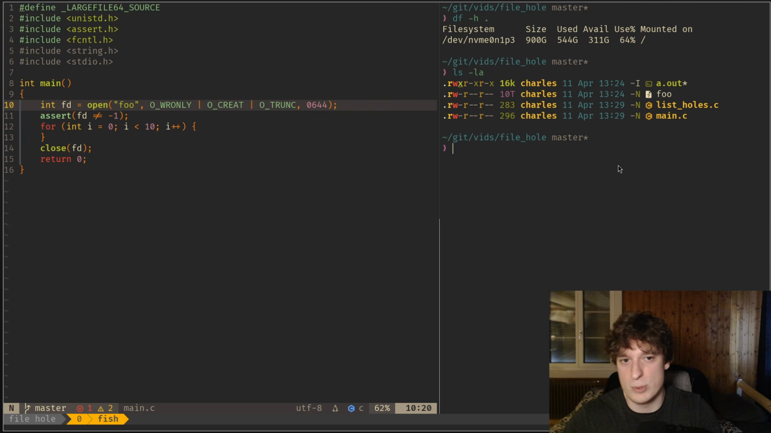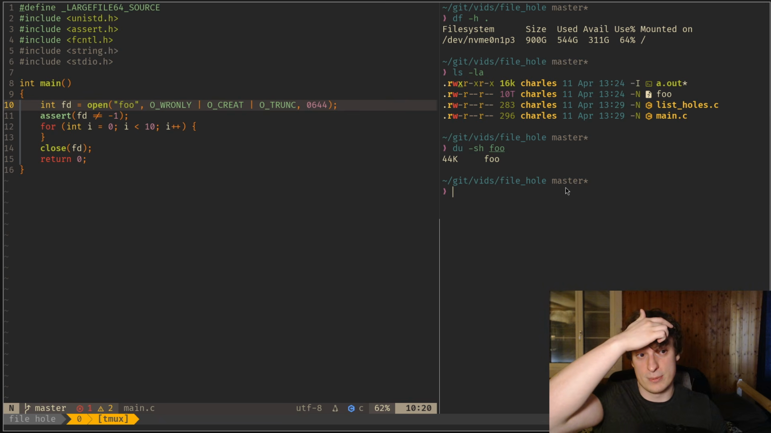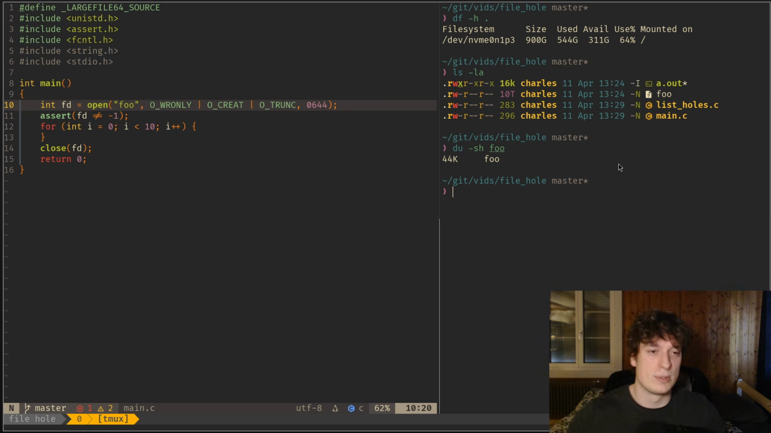And now even stranger, if I run du on this, so du is for disk usage, on the full file, we see that it's actually on disk only 44K. So how can you create such a file, and why are they useful? That's what we're gonna see in this video, and in which applications they're actually used and so on.